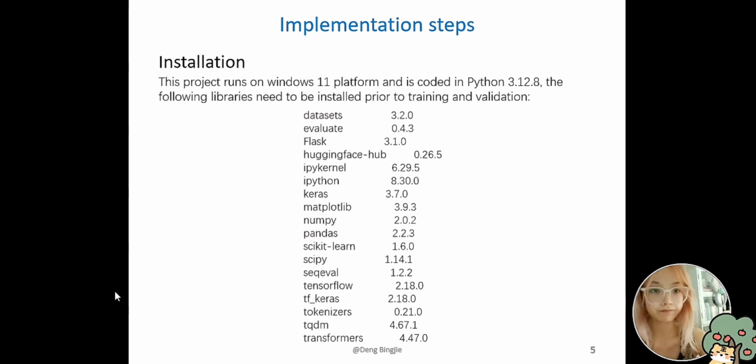This project runs on the Windows 11 platform and is coded in Python 3.12.8. I mainly use TensorFlow and Keras to train models and Flask to develop the web application. The following libraries need to be installed prior to training and validation.